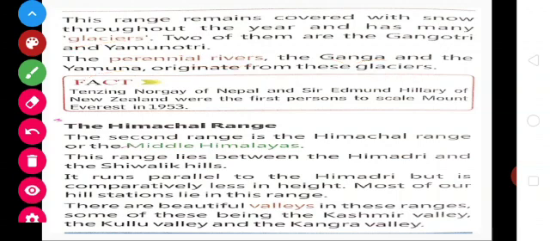After the Himadri comes the Himachal range. The second range is the Himachal range or the Middle Himalayas, because it lies in the middle of the three parallel ranges. This range lies between the Himadri and the Shivalik hills. It runs parallel to the Himadri, but it is comparatively less in height.